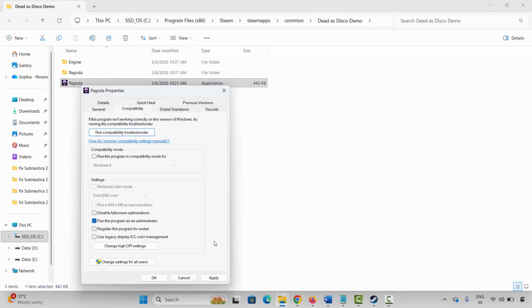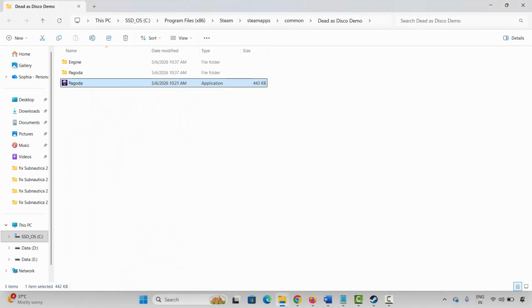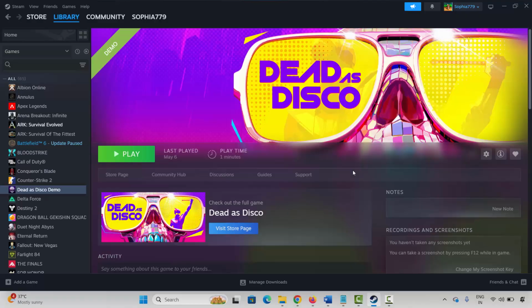If this doesn't work, come back again, select disable full screen optimizations, click on apply and OK, and after that, launch the game and check if you can play it. If this also doesn't work, come back again, select run this program in compatibility mode for, select Windows 8 or previous version, Windows 7, hit on apply and OK and launch the game and check. But if the issue still continues, come back again, uncheck all of these, hit on apply and OK and move to the next method. Well, the next method is to allow the game through firewall.